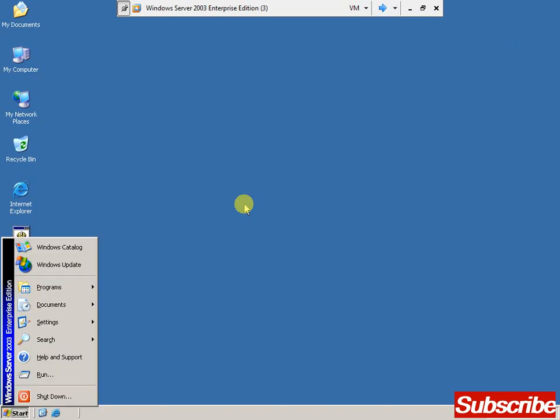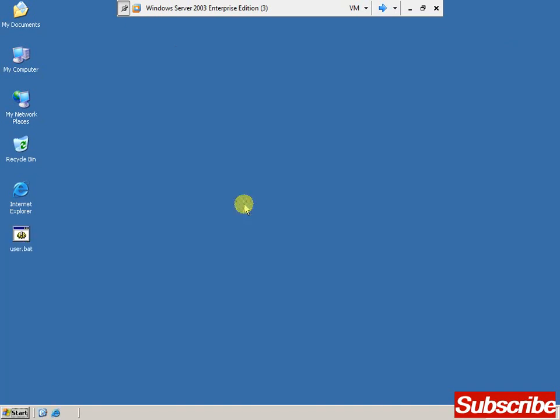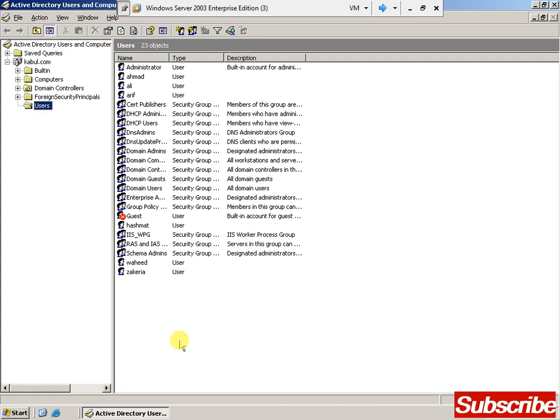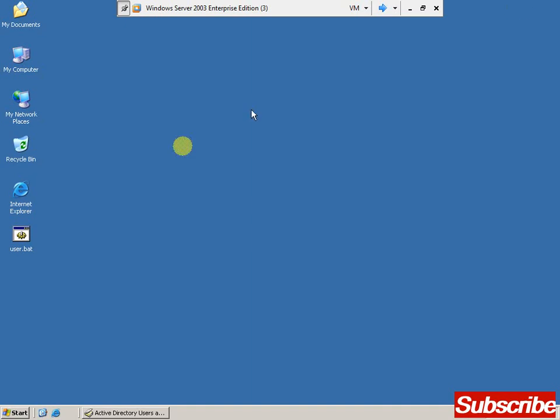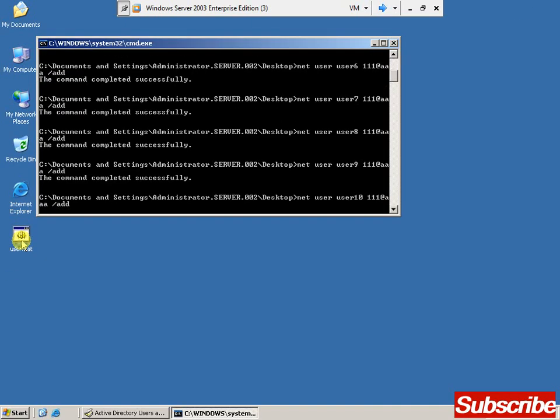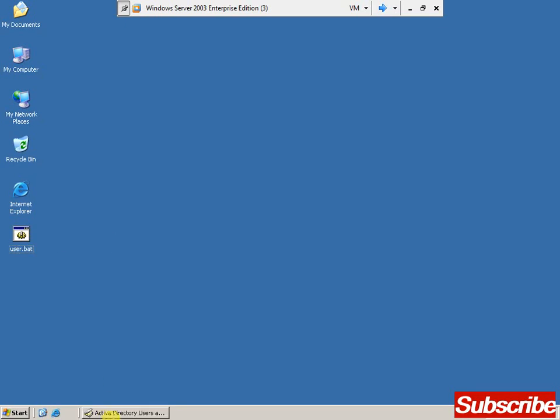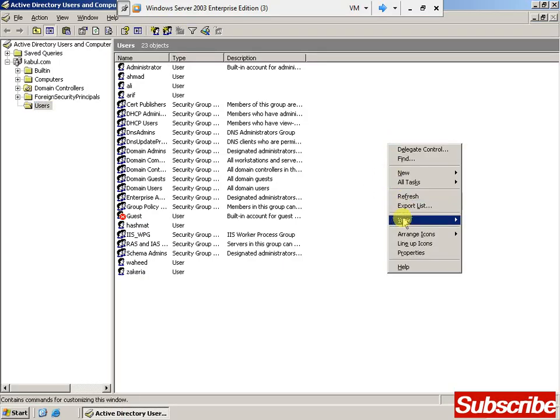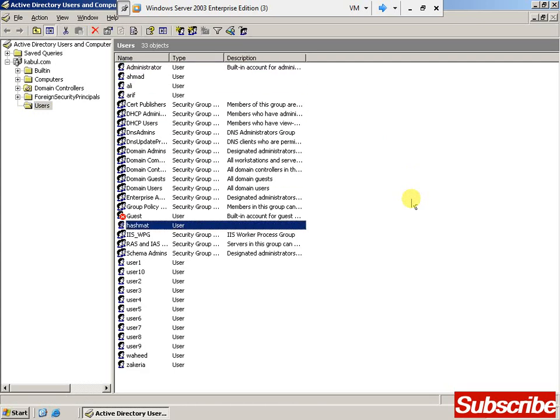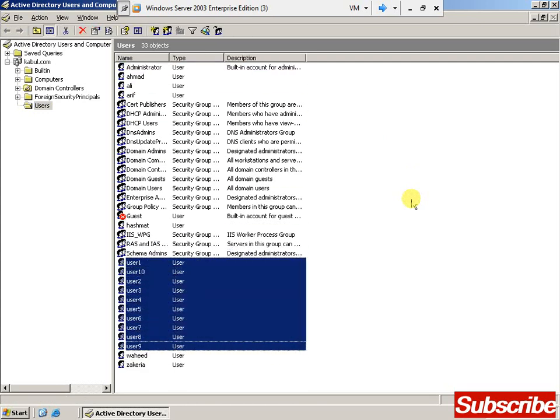Now check it out. Start, Programs, Administrative Tools, Active Directory Users and Computers. Now there is no user with the name of user1, 2 or 3. So how to do it? Just a single click on it. All the users have been created through a single click, and now just a refresh is required. Refresh, and you can see these 10 users have been created. 10, 20, 50, 100, 200, however many users you want to create, the same command is copied and pasted, and just change the username and password. The command is the same, net user username. Is it clear?